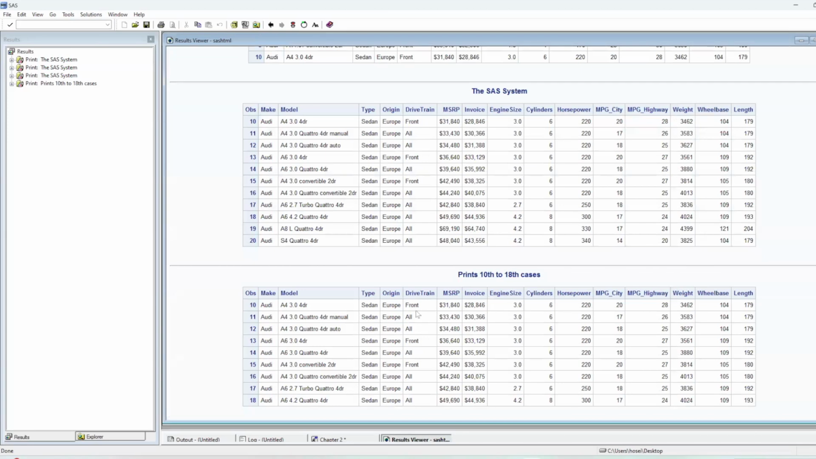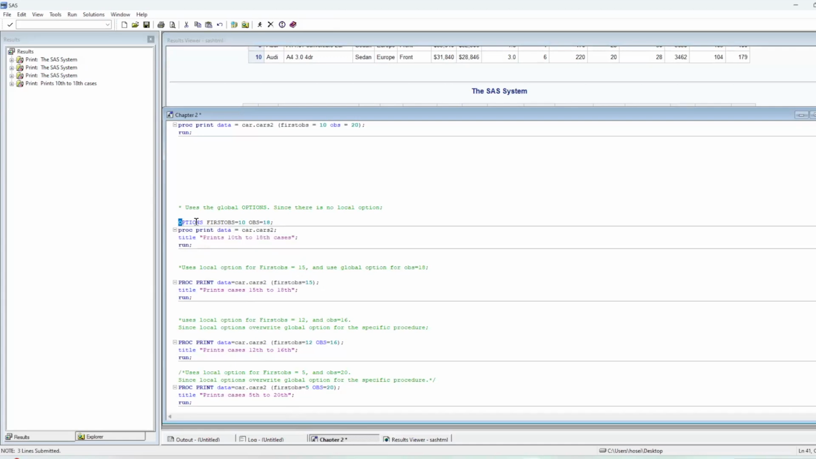Now we can see we have the title that we just put here. Otherwise, we just had the SAS System title. We just added a title to this. It starts from observation 10 and it ends at observation 18. So you saw what the difference is. We added some options here, which are global, because again, it's not located inside the proc print or whatever proc function. It's considered a global option.